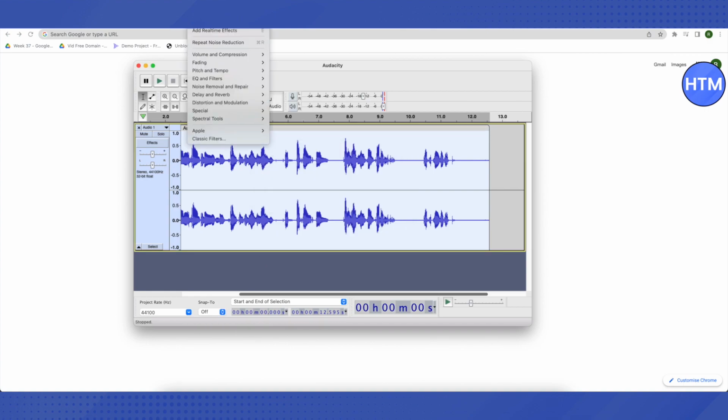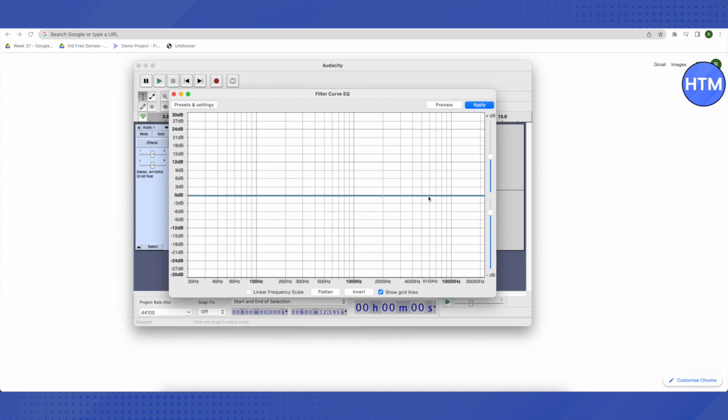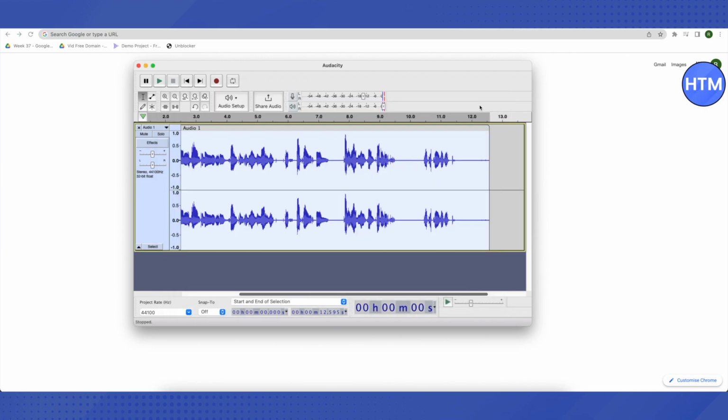After that, just go to effects, and here you will find this EQ and filters. Just click on it, and it might also read as equalization if you are having an Audacity of previous version. So just click on equalization and then click on filter curve EQ. Here you want to make sure that the high ends go up to 6 decibels and the lower end goes up to 4 decibels. So just click on one and then make it right above the 3 decibel. Also adjust it appropriately, and after that just click on apply.